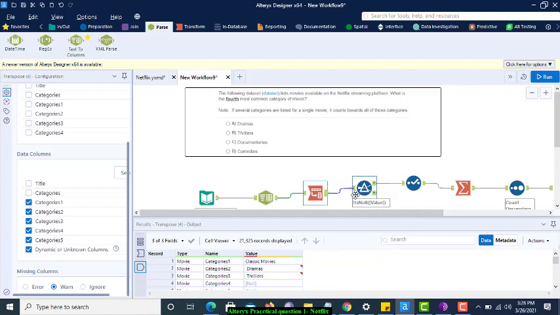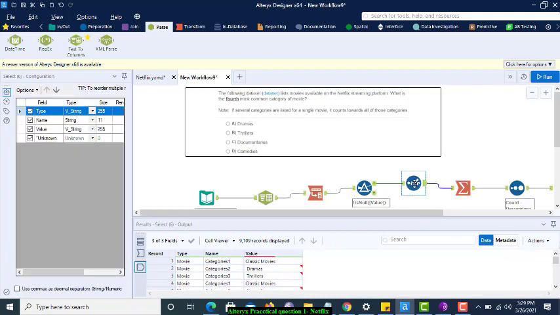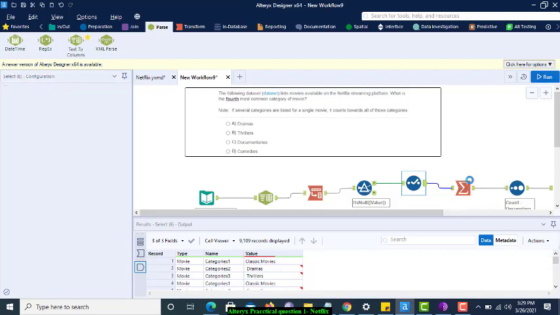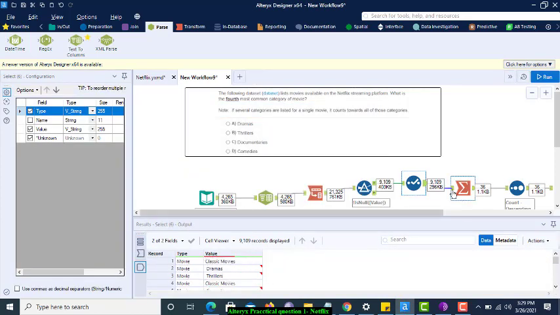For that I simply use this filter, where I've given value is not null. So whatever has a null value will get removed, and we'll get all the unique data here. Now we don't need this column, we need only this and this, so we'll go for select. We are not taking this one, we are taking only type and value.